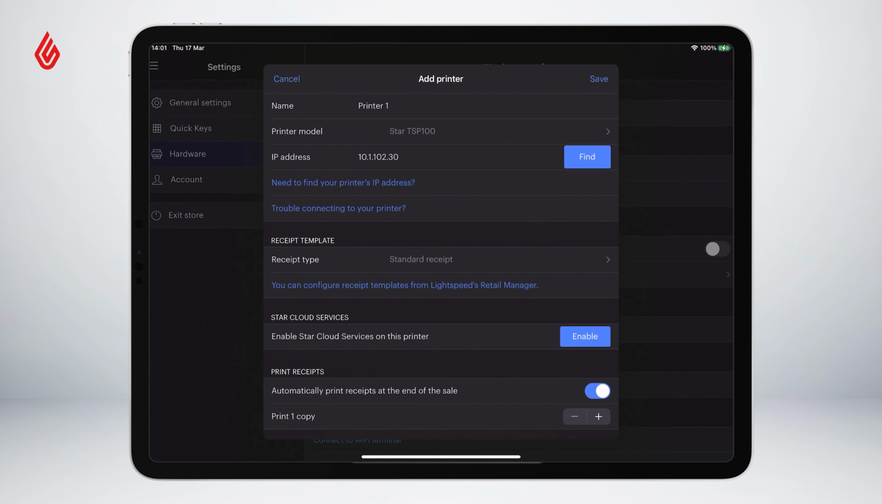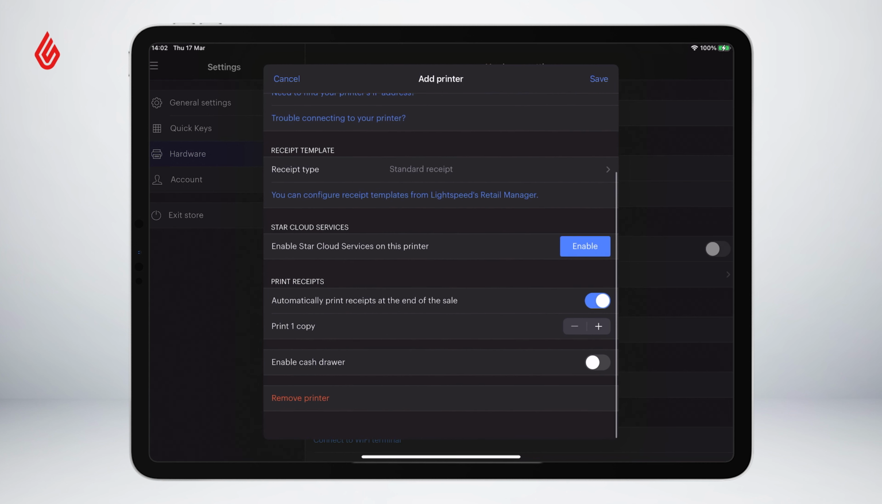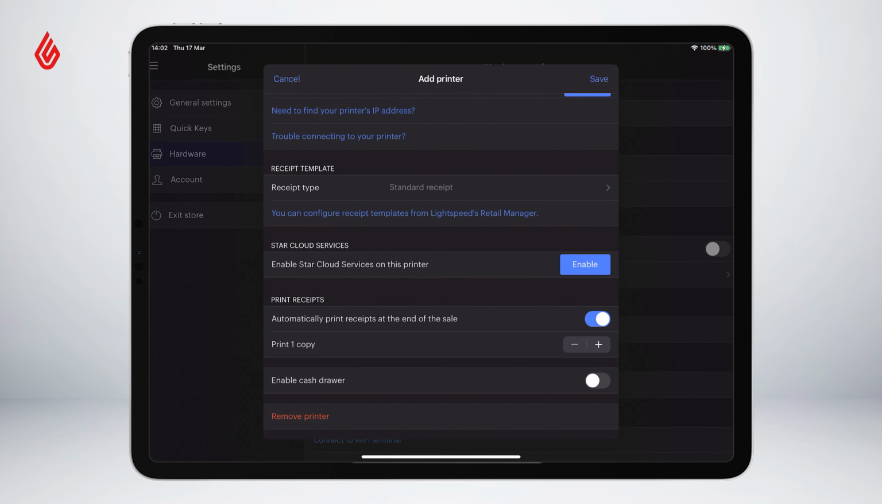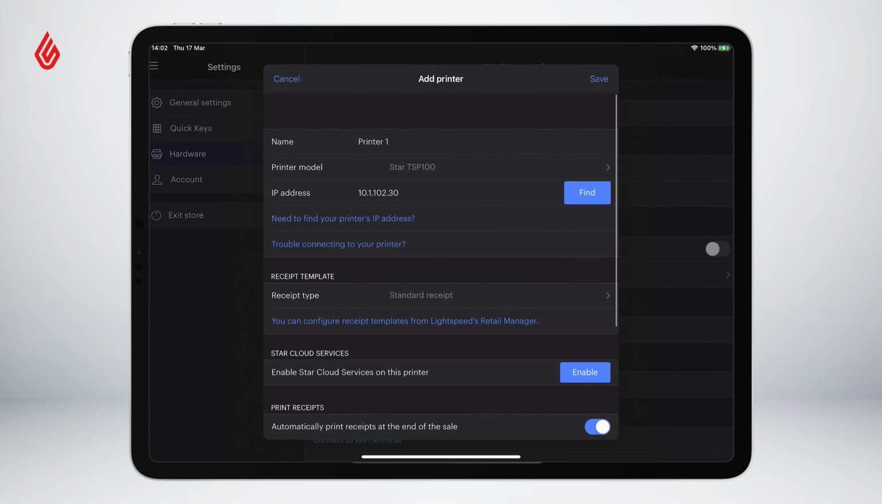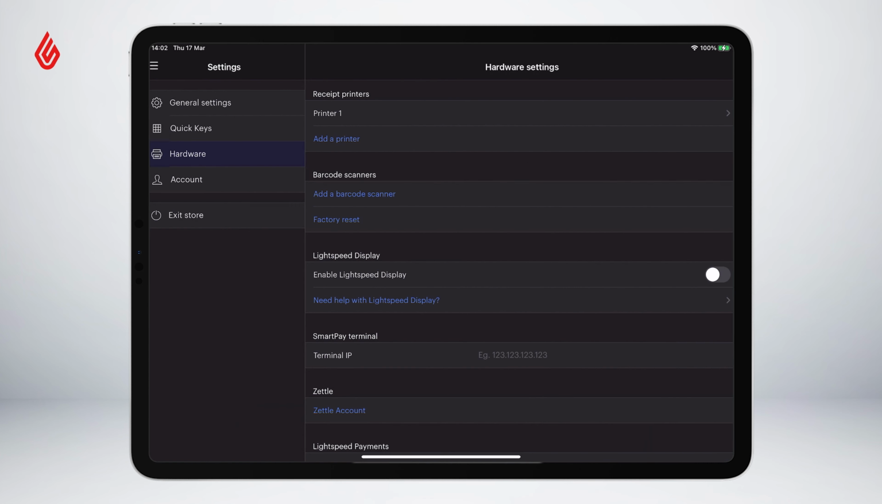items. Next, choose whether you would like your receipts to be printed automatically. If you don't automatically print a receipt, you won't be able to manually print one during the sale. After that, select how many copies you would like printed once a sale is complete. Finally, you can choose to have the cash drawer open when a receipt is printed by toggling the cash drawer enabled setting to On. Once you're done, tap Save and your printer will be added.